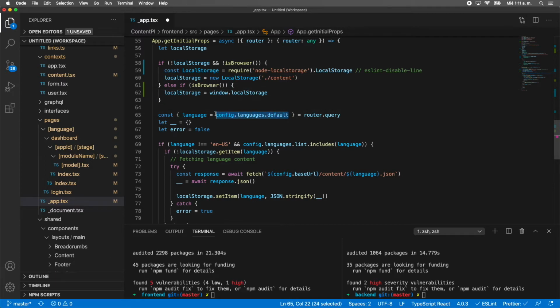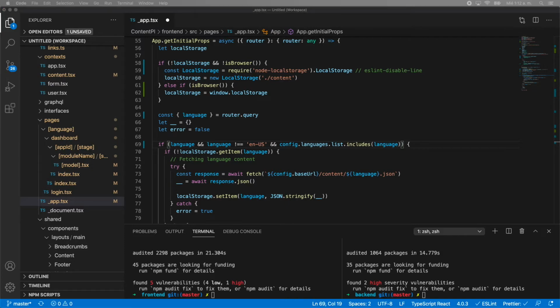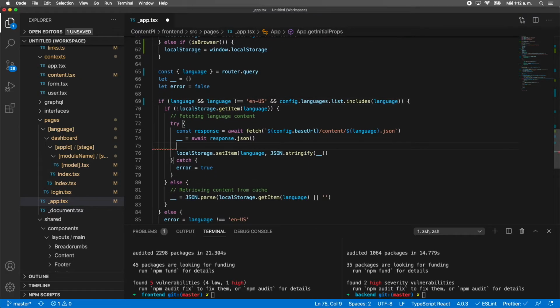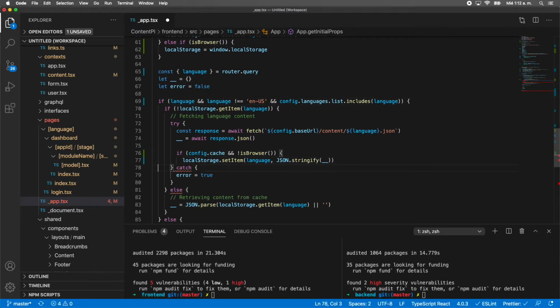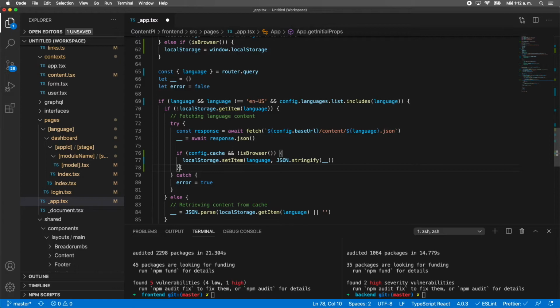We don't need this. And also here we need to validate if the language exists. And basically we are going to save or cache only when our config.cache is true. Okay, so that's everything for this file.